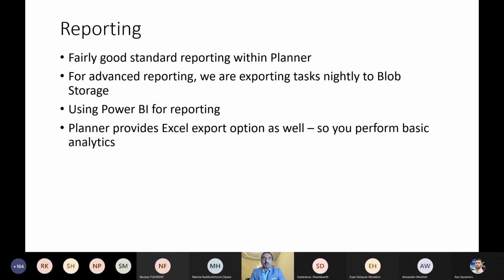So we created a small utility and scheduled it on a daily basis to export to blob storage. From there, we can pick it up from Power BI and report against that. We did it after about a month, and it came out good. It is additional work, but it is worth doing.